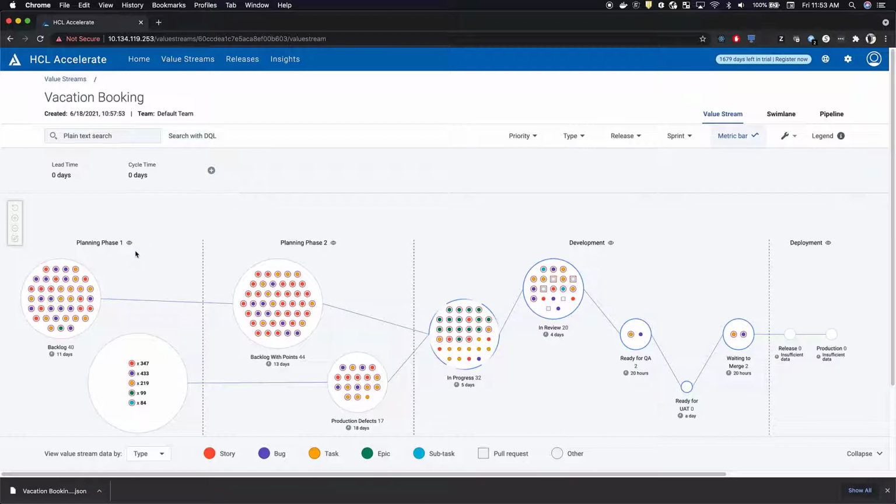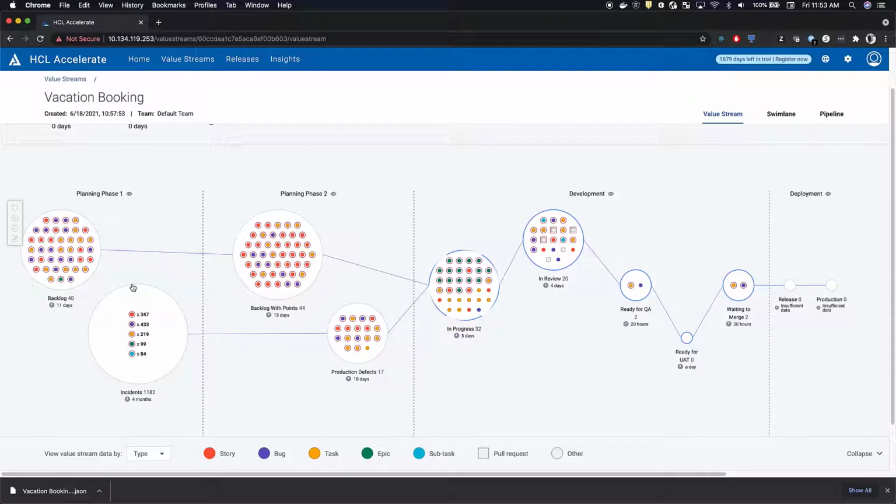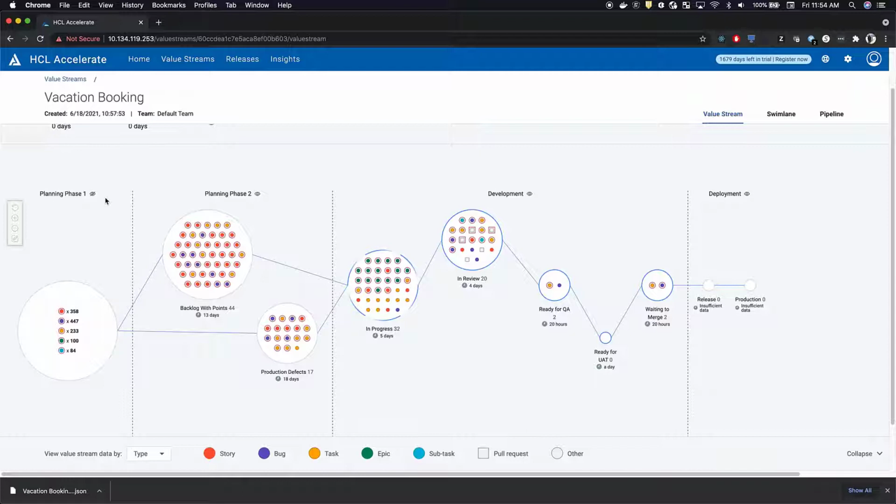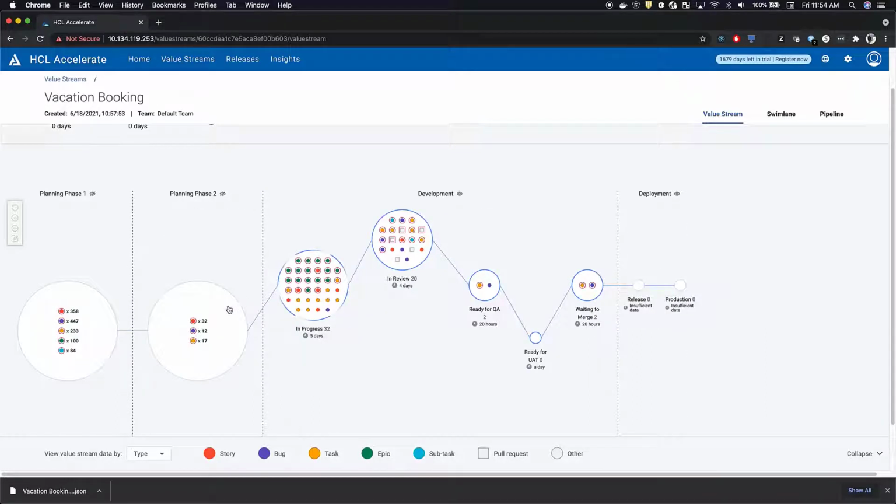You may also notice that there is this eye icon. This eye icon allows you to expand and collapse stages within phases. So let's say you don't really care to see what is happening within backlog and incidents. You can hide this phase and it will show all of the stages consolidated into one phase circle.